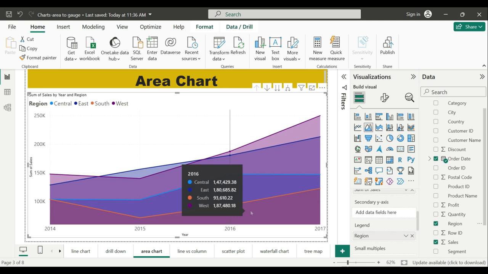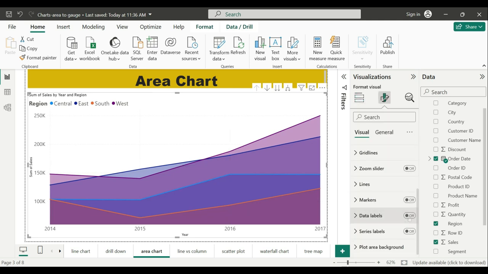As the name says, area chart, when you want to see how much area is occupied or covered, you use this area chart. However, if you want to understand in detail, you can go to Format, select this data label and enable this button. Now you can see which region has got how much sales in which year, and the remaining format options. So I hope you have understood how to create an area chart in Power BI.